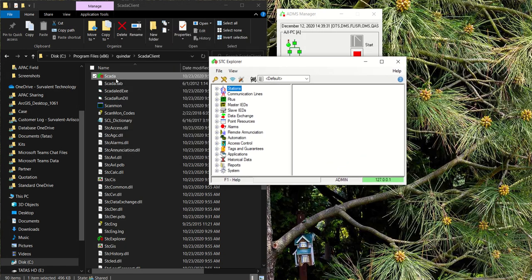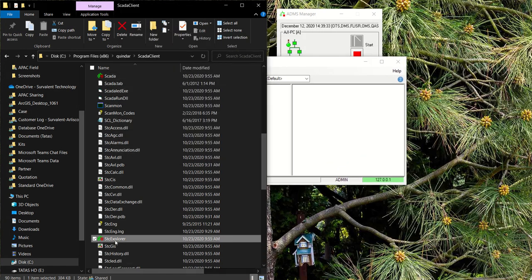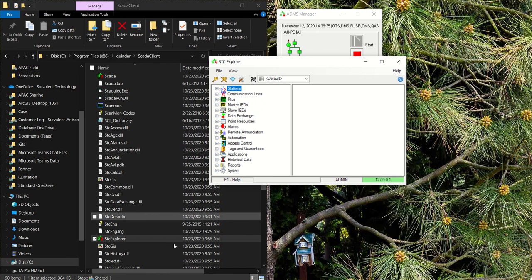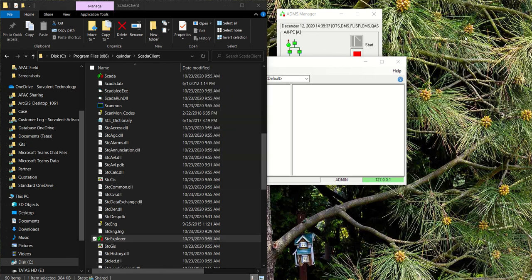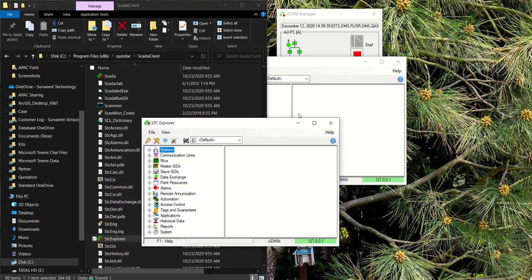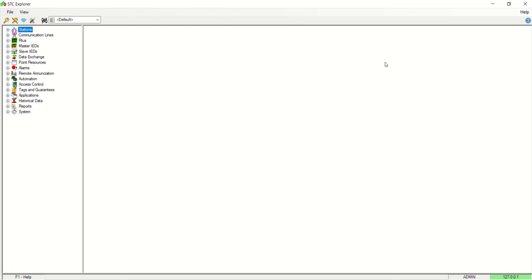Sorry, don't use the SCADA. SCADA is the old version. You can use the STC Explorer, or you can just find it in the start menu. You can use STC Explorer instead of SCADA. So here is our application for creating the database, which I will explain in another video.